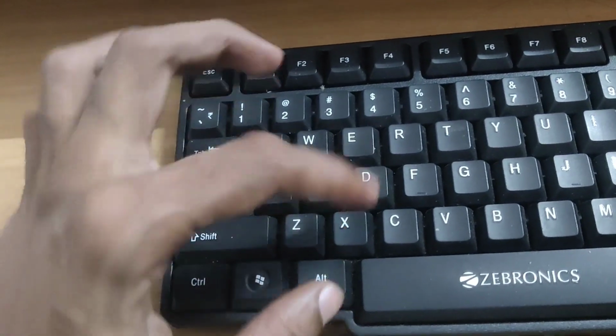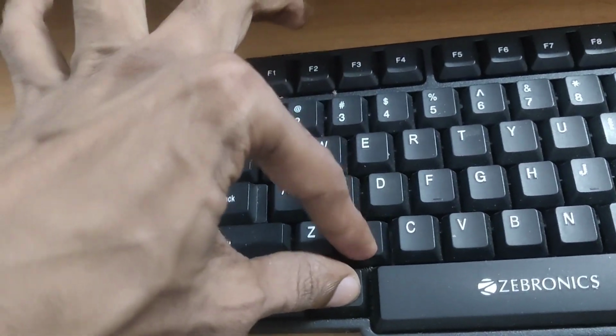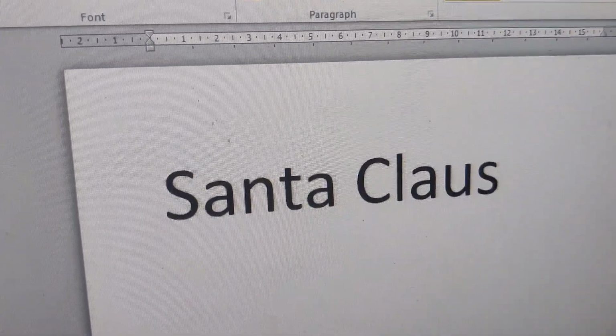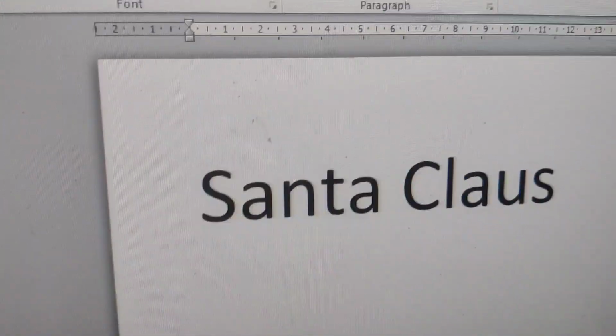So this is the Alt key and this is the S key. If you press these two keys at the same time, you can create a Santa Claus symbol. You can create this emoji by using some keyboard shortcuts.